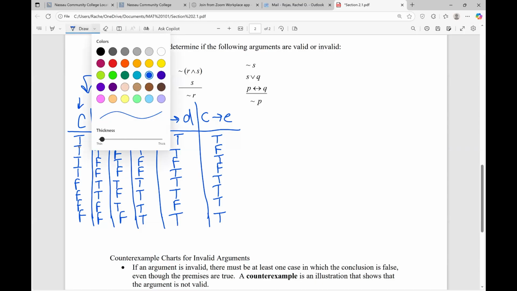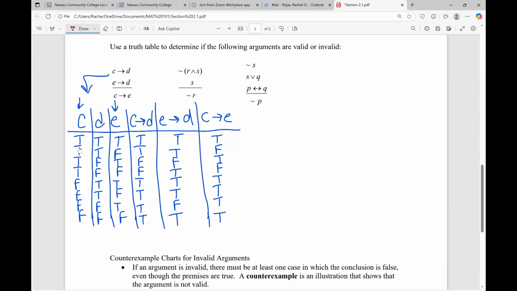And now we want to check when all my premises are true. We have the 2 premises, C implies D and E implies D. So here they're both true. Here they're both true. Here they're both true, and here they're both true.